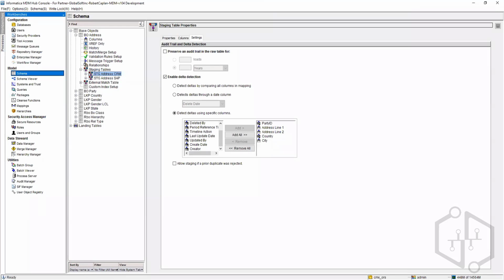Okay, so basically this delta detection happens on the PRL table. Once the new data is there, internally it will check for the delta, based on the settings that we have enabled.